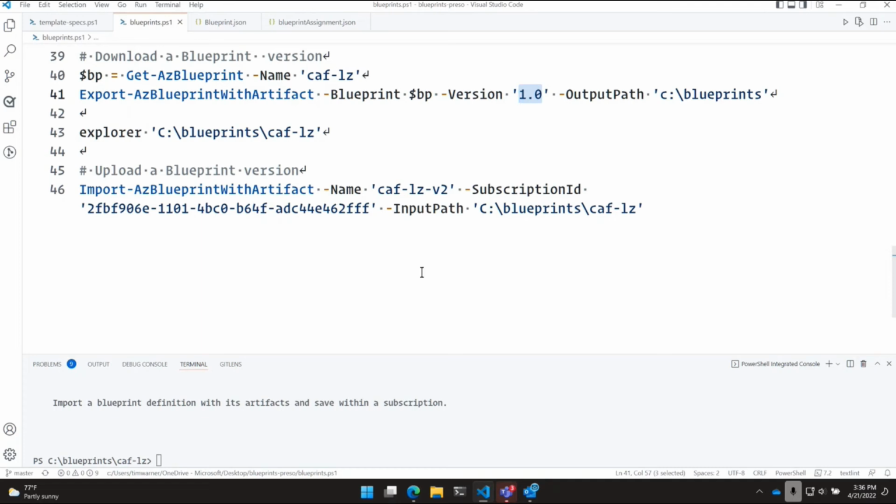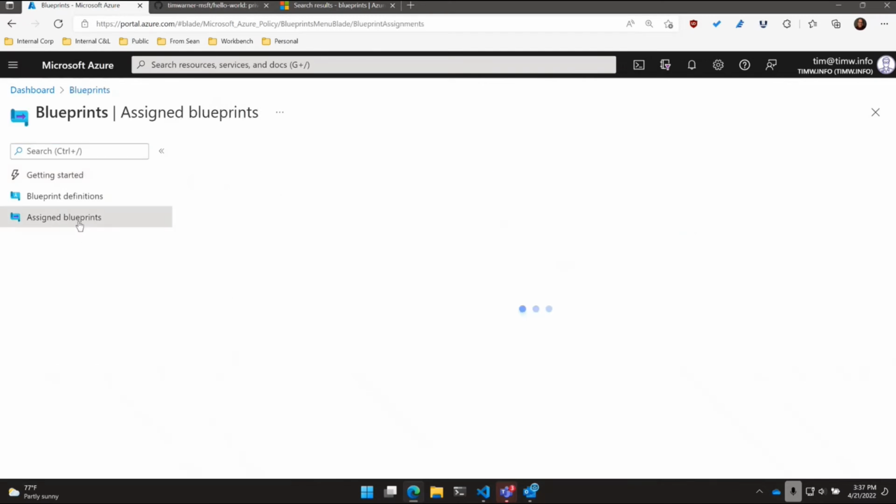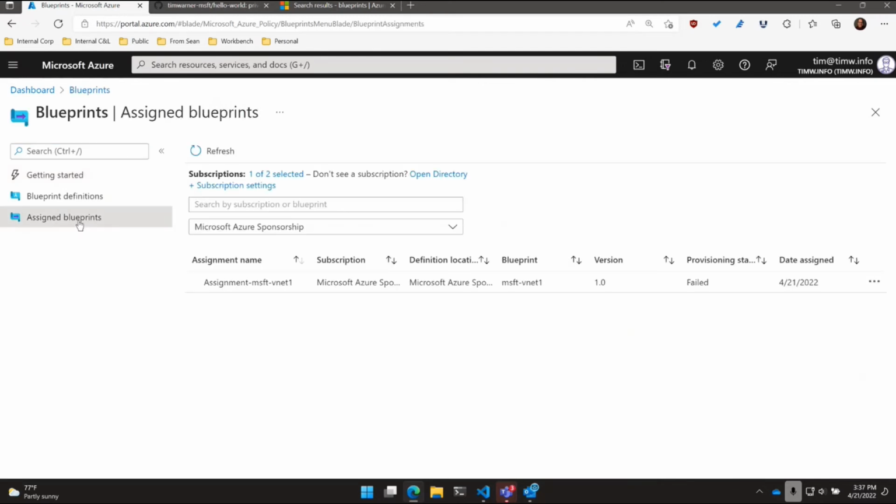the name of the blueprint, what scope you're going to do, subscription, management group, whatever, and then the input path where the folder hierarchy is, where your JSON files are. I know that's kind of quick and schematic, but there's reasons for that. Like I mentioned before, it's kind of de-emphasized.